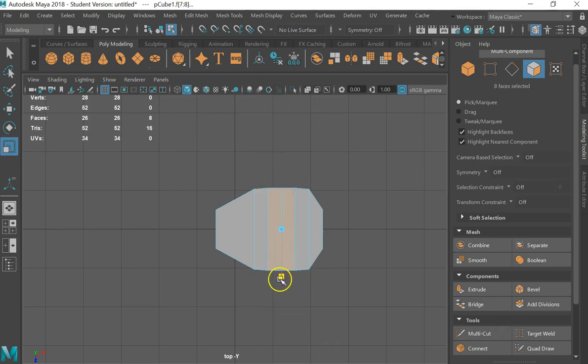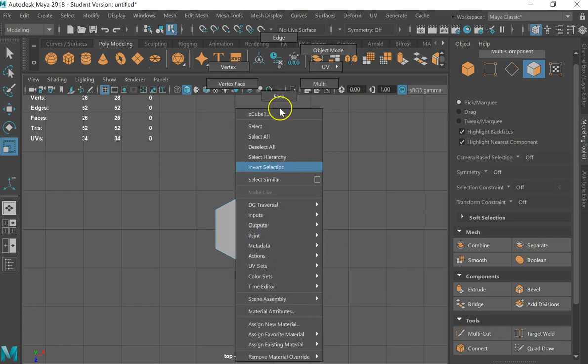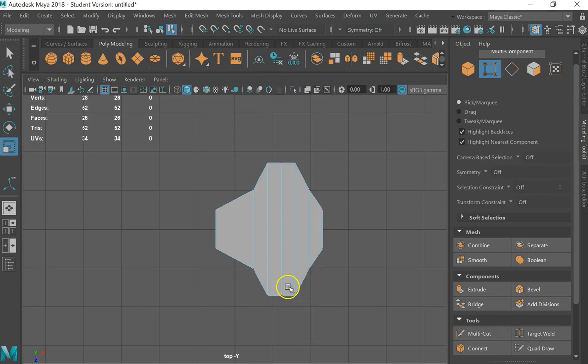Select faces like that. I could just as easily select vertices if I wanted to. So if I go to vertex mode, and I just want to pull this one down a little bit like that, and pull this one down a little bit like that, I can do that too.